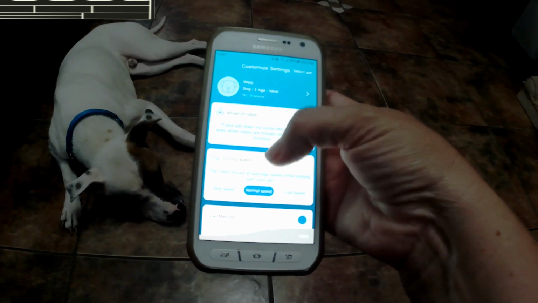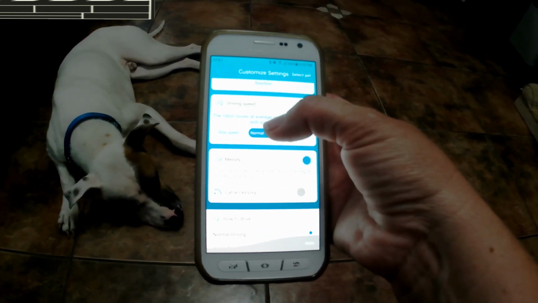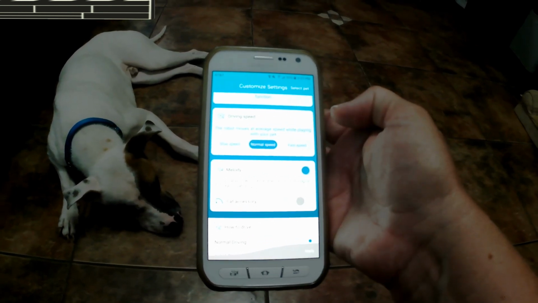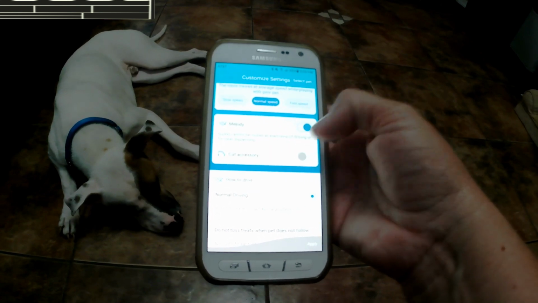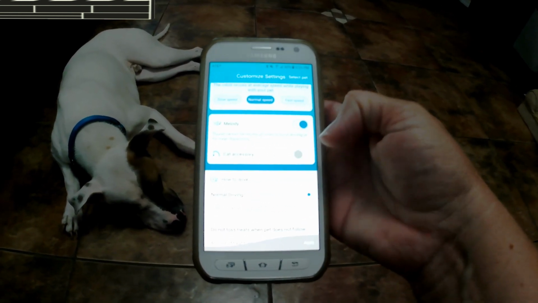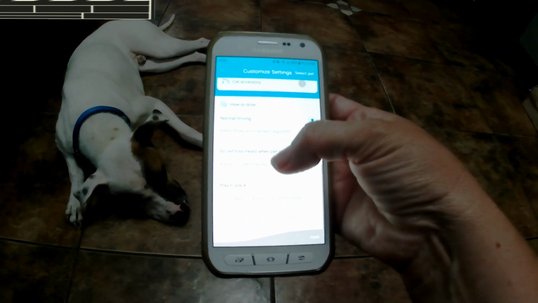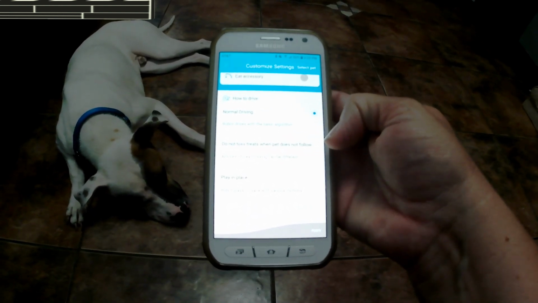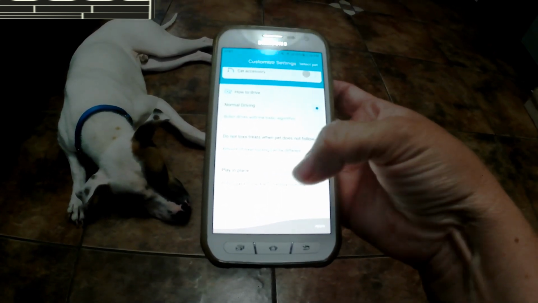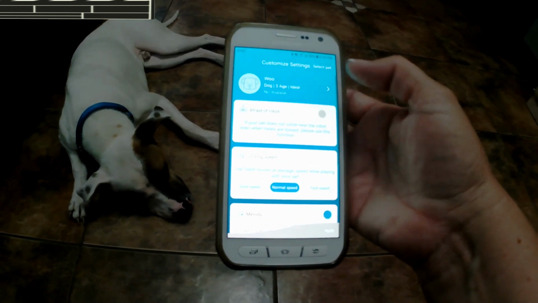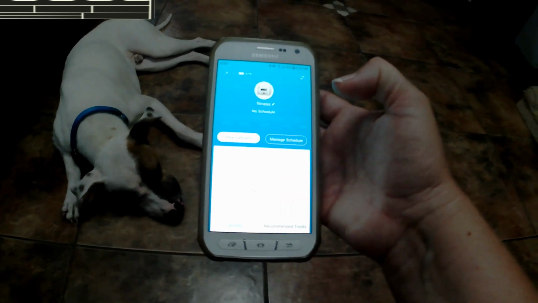And then it says, how do you want it to move for her? Do you want it to move slow, normal, or fast? Do you want the sound to be on? Do you want to add that cat accessory to it? Do you want it to drive normal? Do you not want it to toss the treats when the pet doesn't follow it? Do you want to play with it in place and it doesn't move? It just stays in one place? All these things you can customize the settings for your different pets.